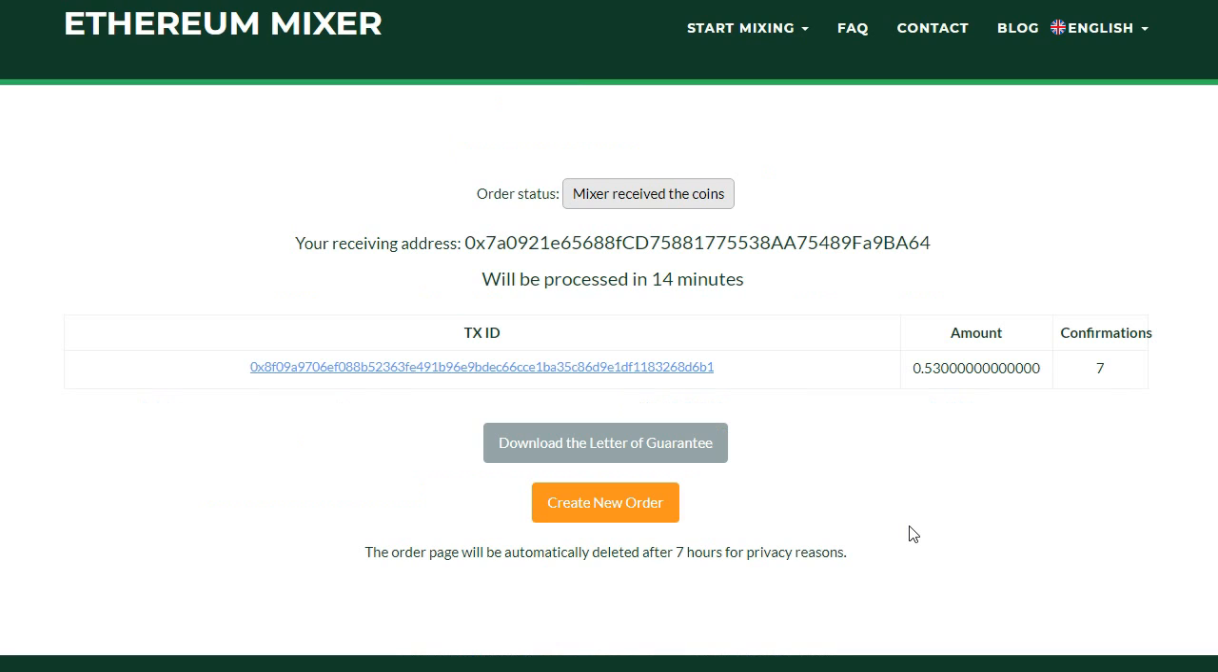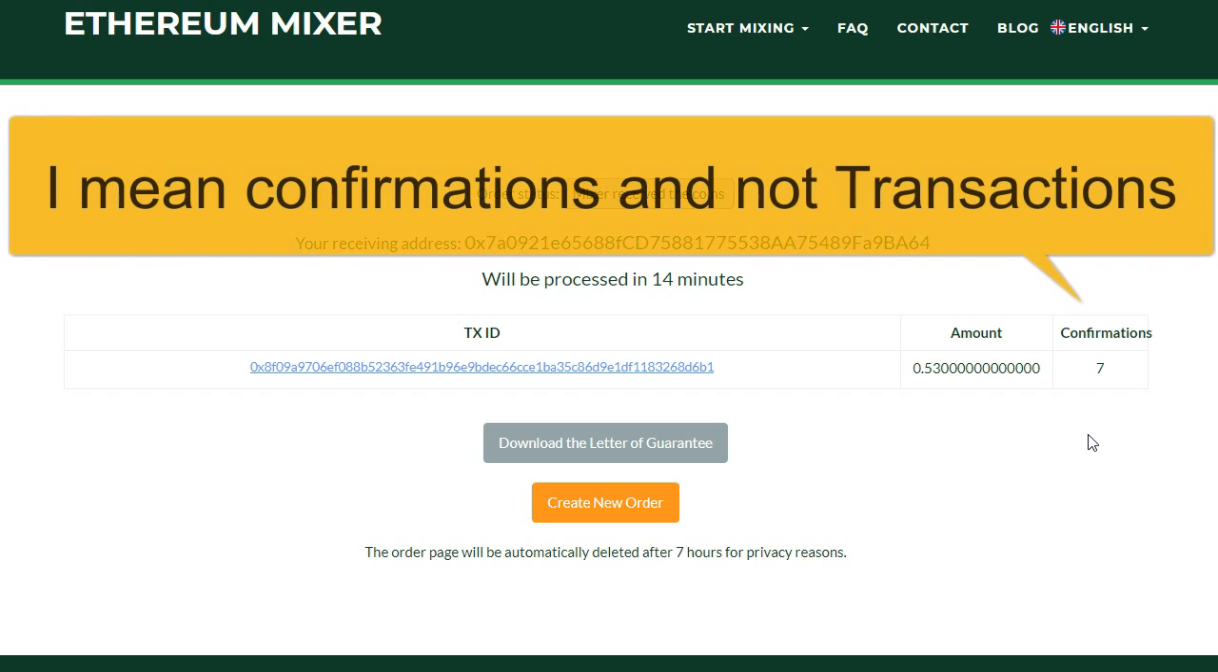So the coin has been received. As you can see here, it says Mixer received the coin. Once it's up to 30 confirmations, the coin will be sent to me. That is for Ethereum. Ethereum requires 30 confirmations. Bitcoin requires 3 confirmations. Litecoin, I think I need to go back to find that out. But Ethereum is 30. Bitcoin is 3. Litecoin is 4.